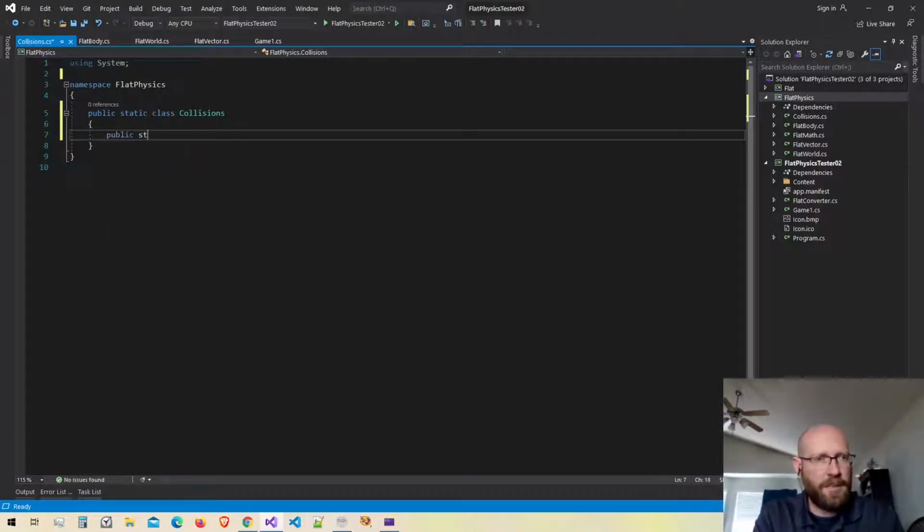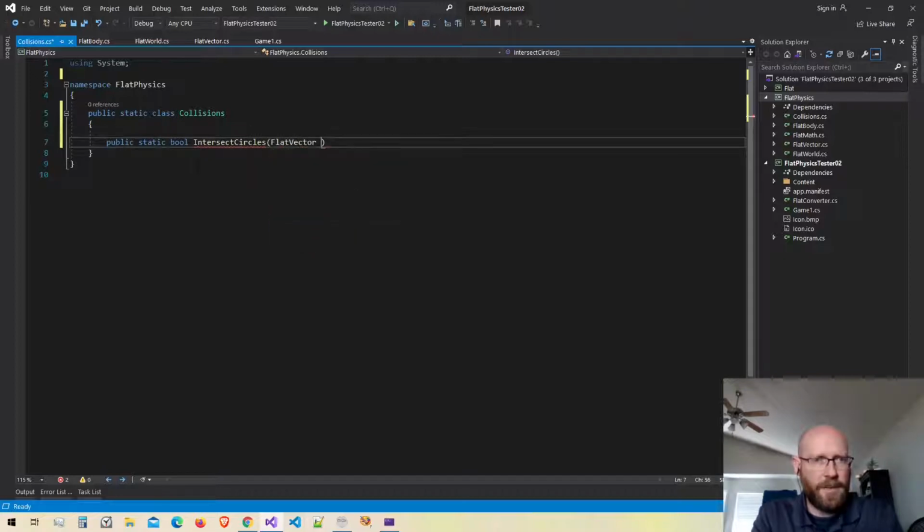Okay, so let's go ahead and implement this function. We're going to return a Boolean value, and the Boolean will say, if this is true, they have intersected. If not, they are not intersecting. I'm going to call this IntersectCircles. We're going to pass in a vector that has the center of the first circle, so I'm going to call this centerA. And then we want a float that indicates the radius, so that'd be radiusA. And then same thing for B. Okay, so we have the center and radius of both circles.